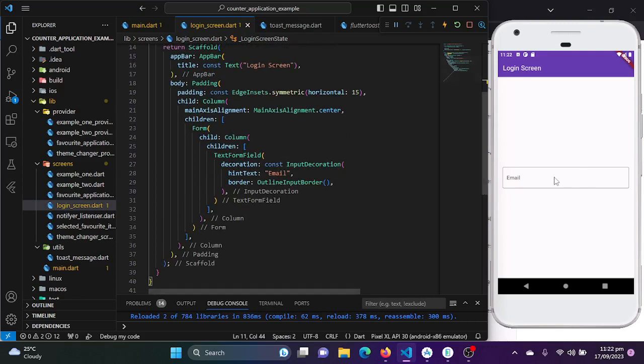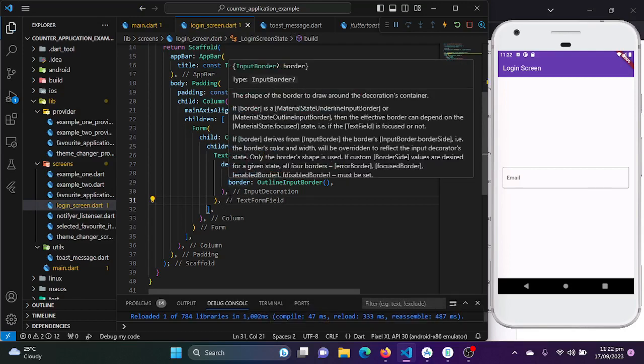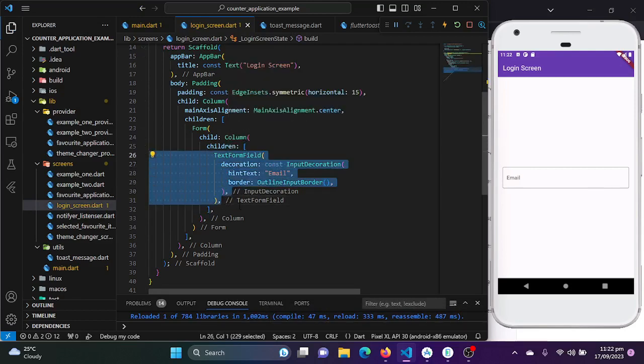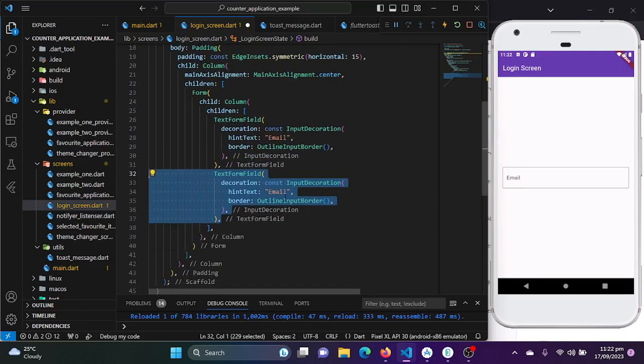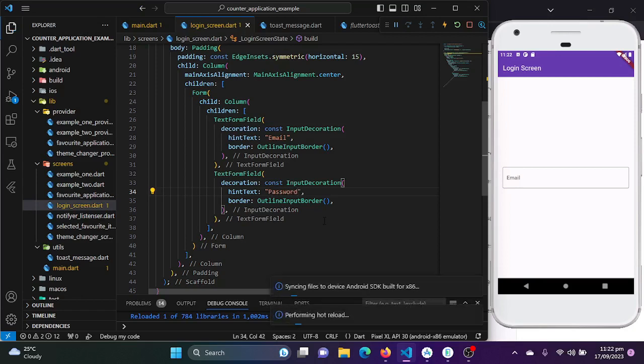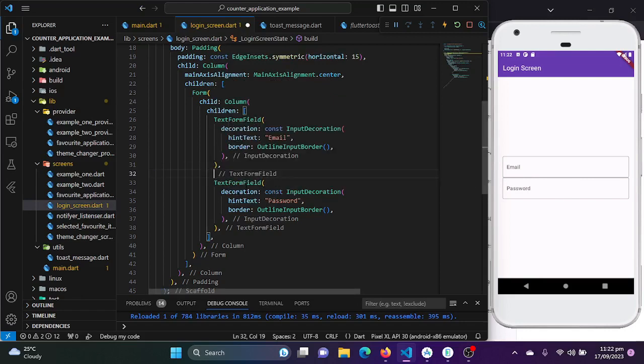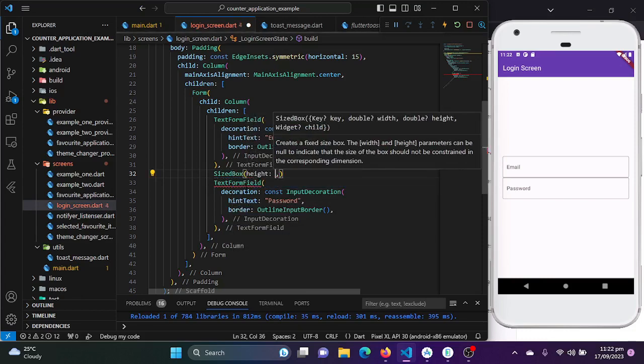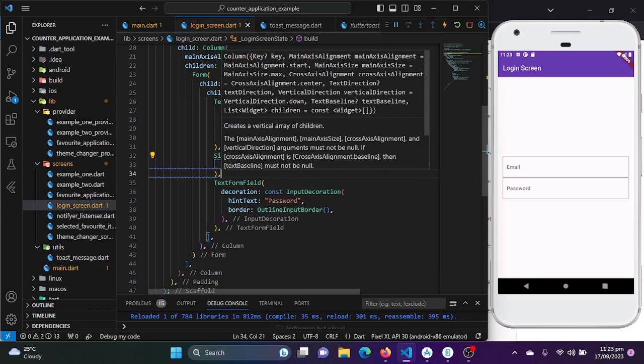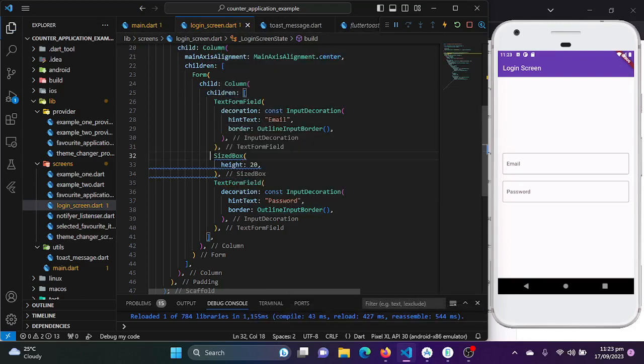And now I have just created a field for email. Now I need to create one more field for my password. So I will just copy and paste this here, and I will be using this password, and I will use a sized box to give some spaces between them. So I will be using a sized box 20, and just save it. Let's see. Now I'll be using a const keyword here.